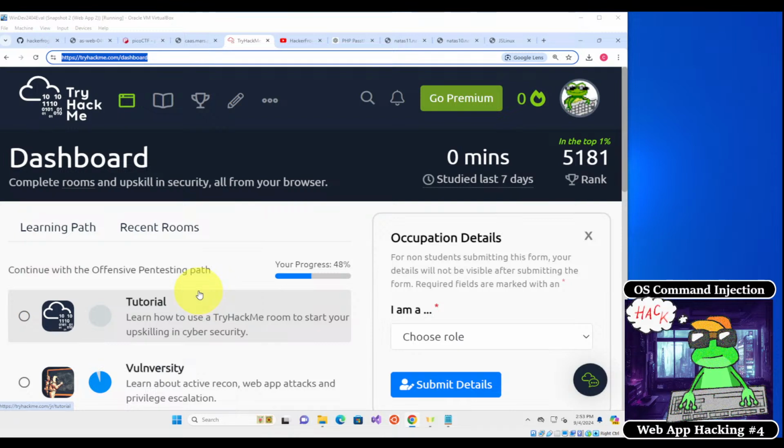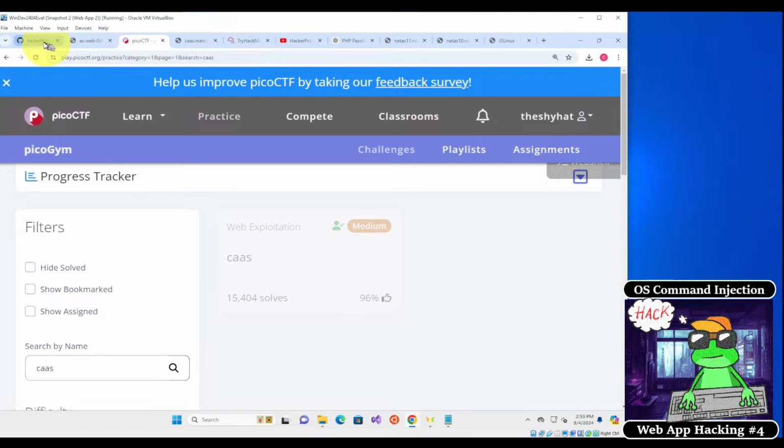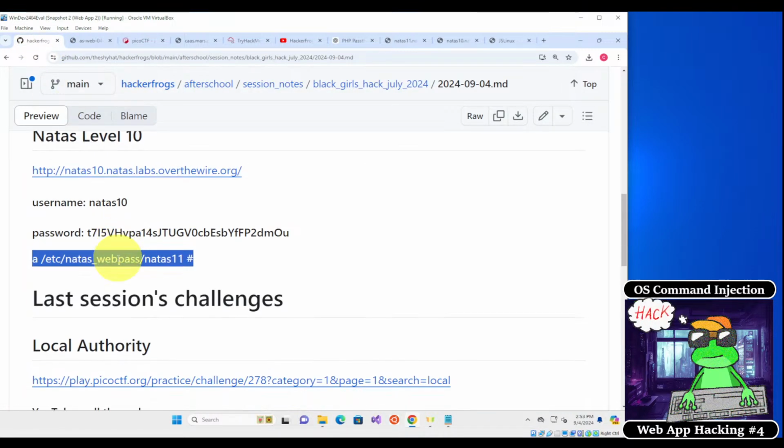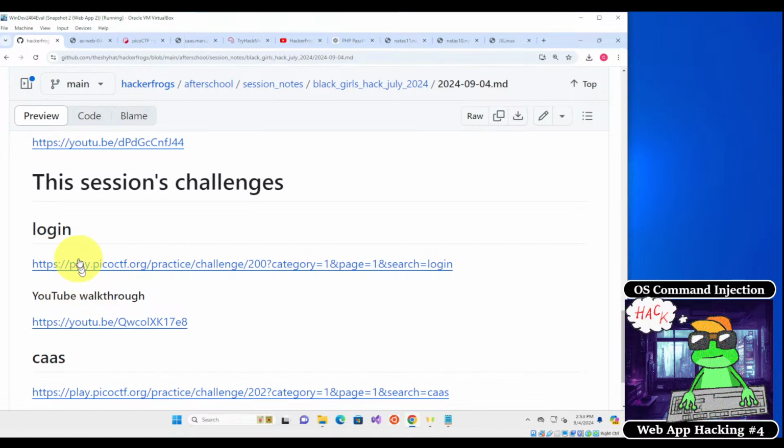So we were going to do an exercise over at tryhackme.com today, but it looks like we're running out of time, so we're not going to be able to get that done. But we can do one more challenge inside of picoCTF, just so we can get a little bit more practice doing web app hacking challenges. Okay, so our second challenge for today is going to be this login challenge right here. I'm going to copy the link for this challenge.